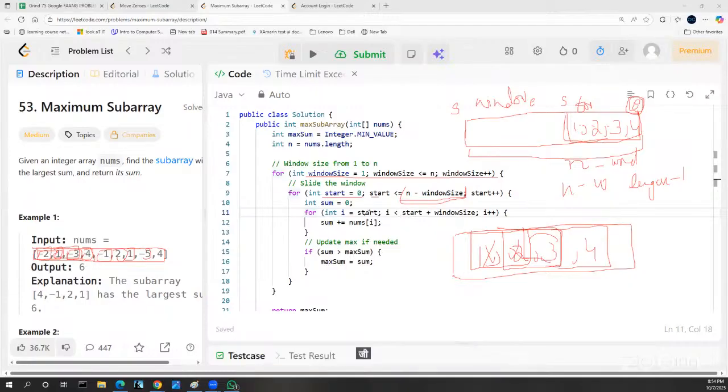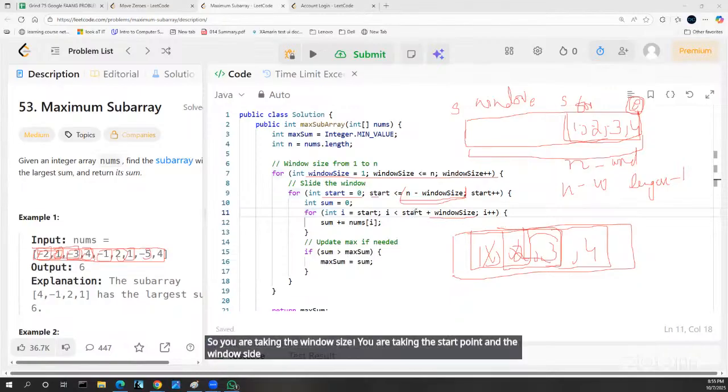Okay. So you're taking the window size, okay? You're taking the start point and the window size. You're telling it your start point is this, and this is your entire window size that you've computed. And you want to run your internal for loop from the start point to the end of the window. That's how this for loop is working.